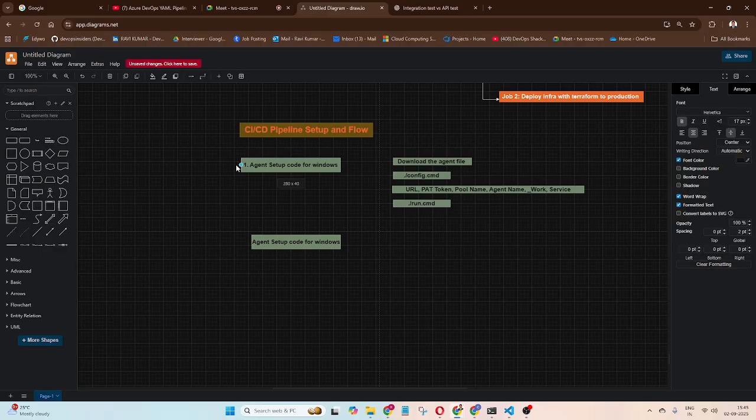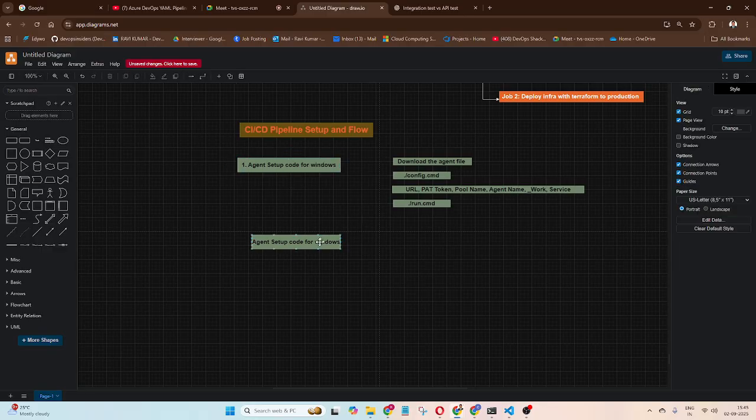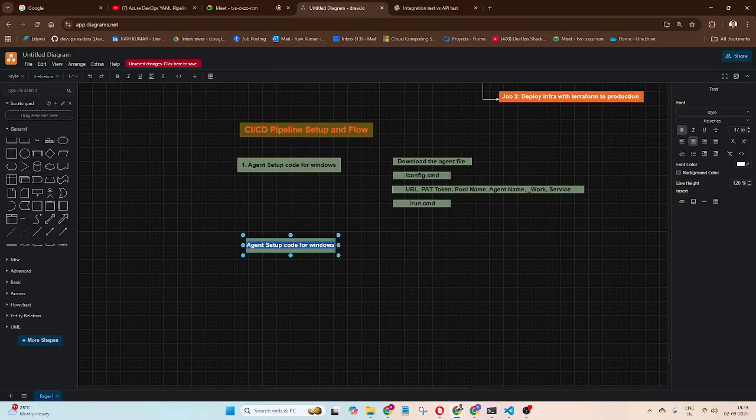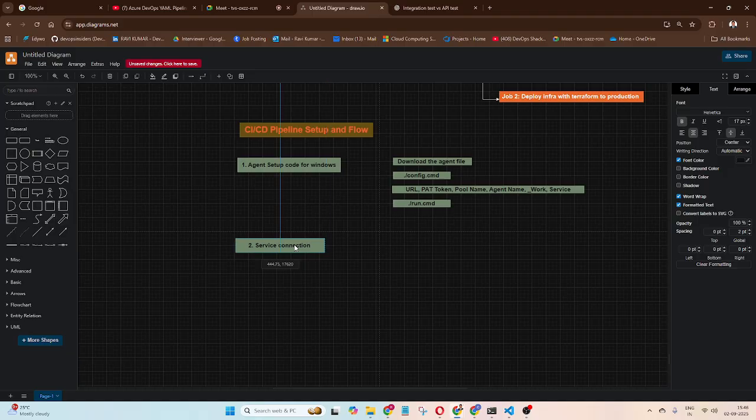Service connection. Yeah, very good, Sanjay. Second one, service connection. Rati, do you have any doubt in this? No, right. We have to give the service connection. And in this service connection, what we are doing is selecting the Azure Resource Manager there.